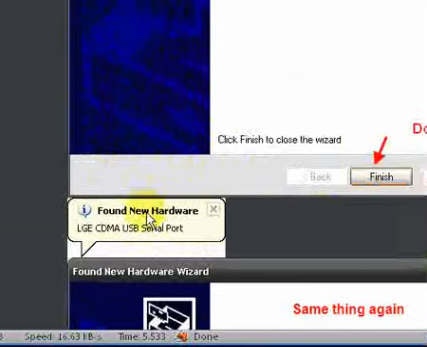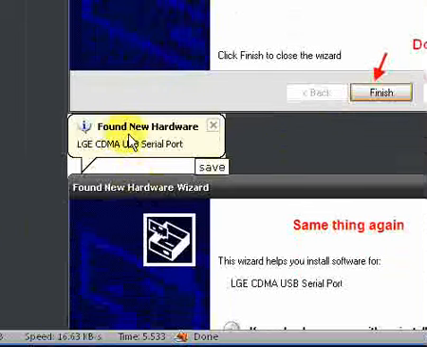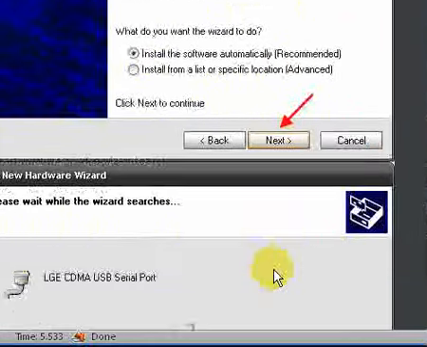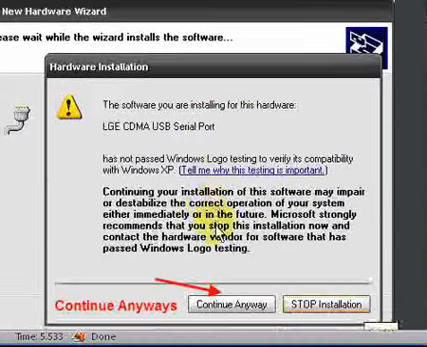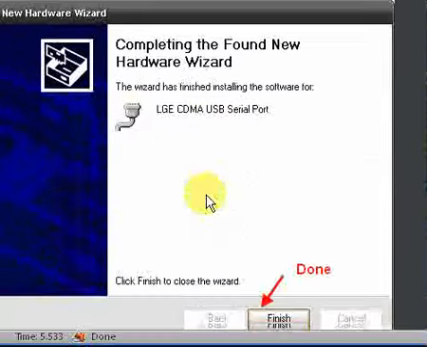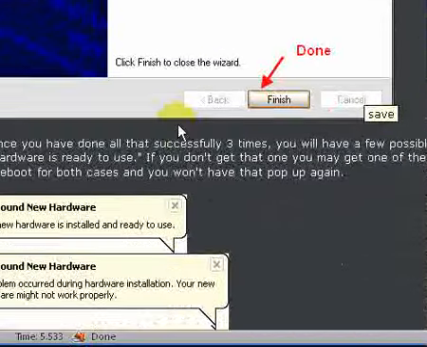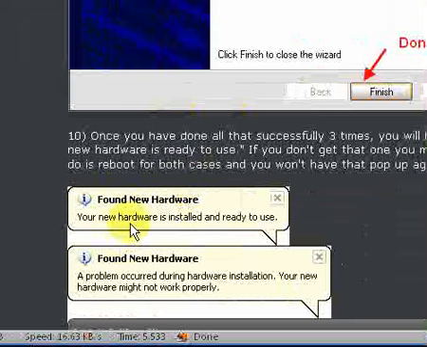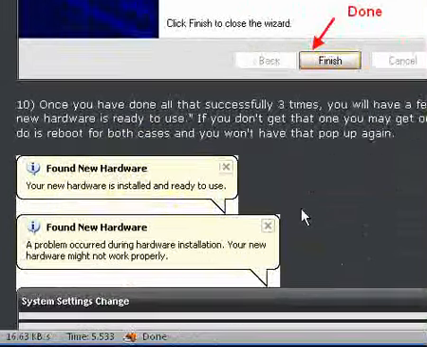And then finally, a third new hardware wizard will pop up with the serial port. Do the exact same thing again. Install recommended. It will search for it. It will find it, and it won't be tested. Click continue anyway. And then click finish. Once you have finished it, it will say that your new hardware is installed and ready to use. That is a good thing.